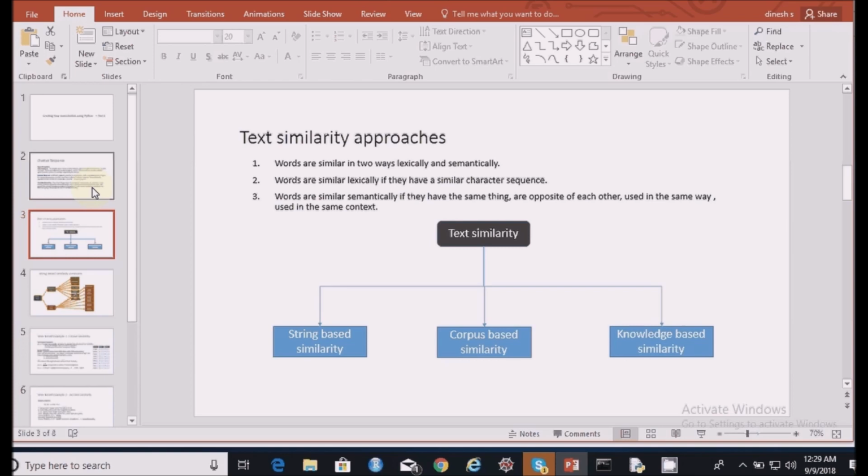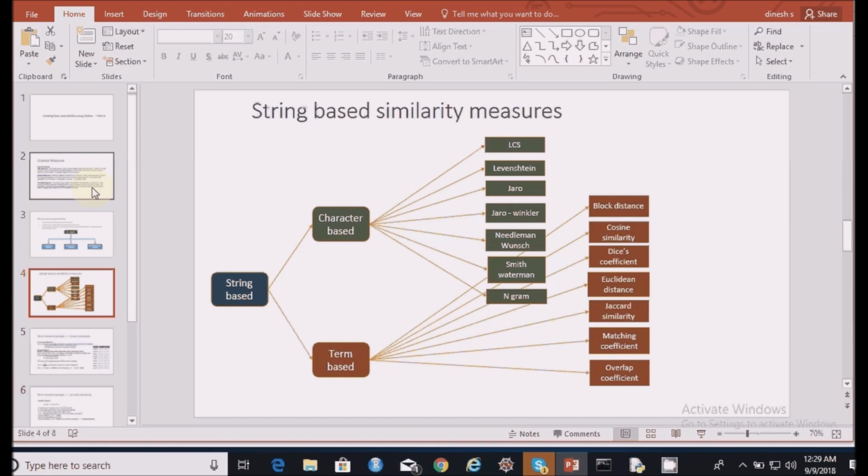Our Chatbot Python library works by using string-based similarity. So let's focus on string-based similarity in this presentation. Maybe I will come up with another tutorial for corpus-based and knowledge-based similarity. String-based similarity has two types: character-based and term-based. These are all the distances available in character-based similarity, and these are all the distances available in term-based similarity. I will explain both character-based and term-based by giving two examples of each.